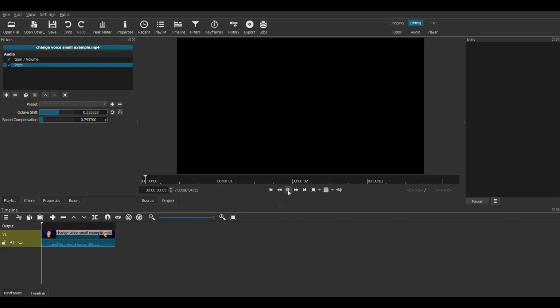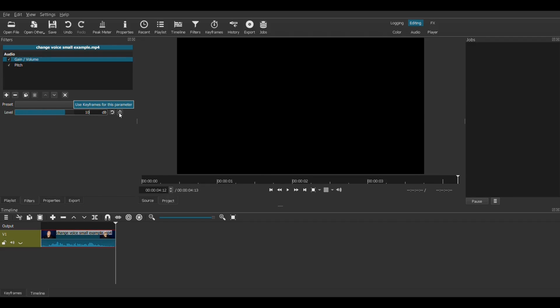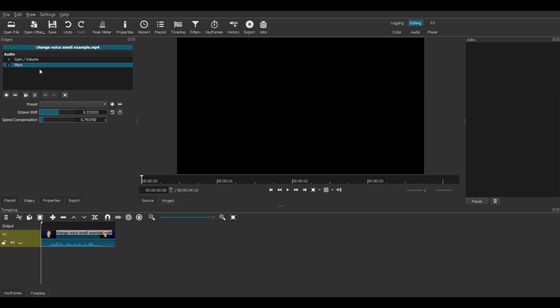Increase the octave. A great visual experience as well as a great audio experience. That's very funny. Take the gain back up to 10 so we can really hear what we're doing. So on the pitch filter, going up 0.33, 0.55. A great visual experience as well as a great audio experience. That's even funnier. Okay, let's go down to the negatives.